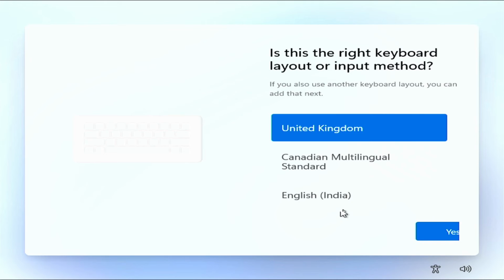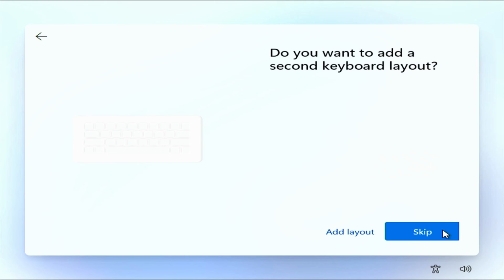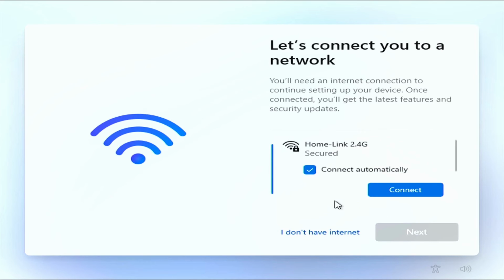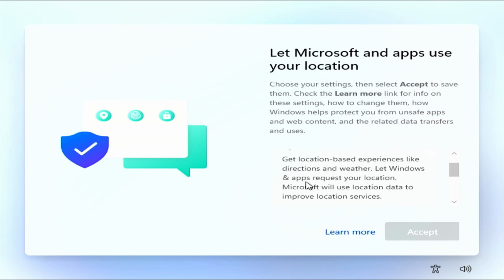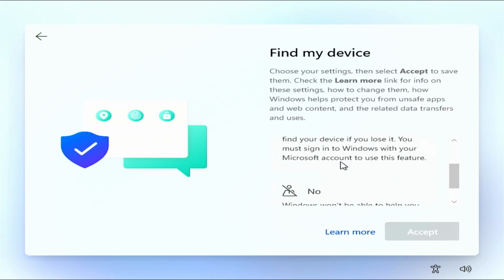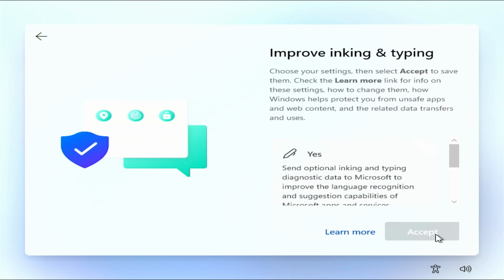Select the country or region and click Yes. Select the keyboard layout or input method and click Yes. Skip on second keyboard layout. Click on I don't have internet and continue with limited setup. Accept location, find my device, diagnostic data, inking and typing, advertising ID and complete all the process.